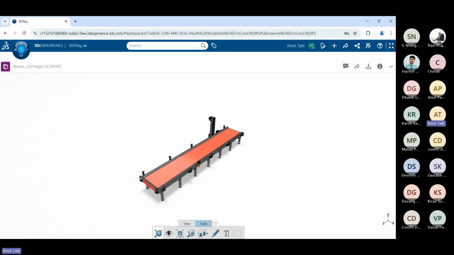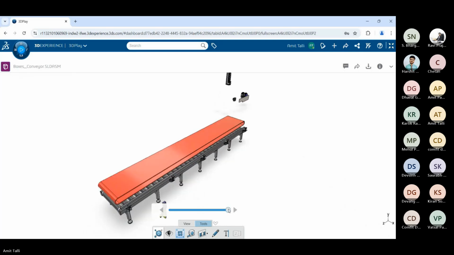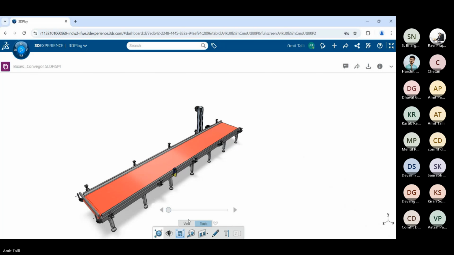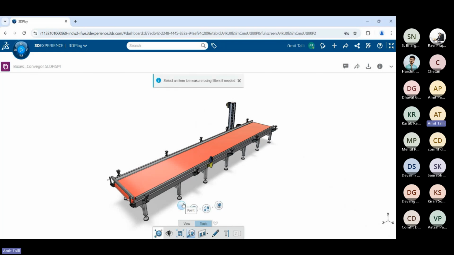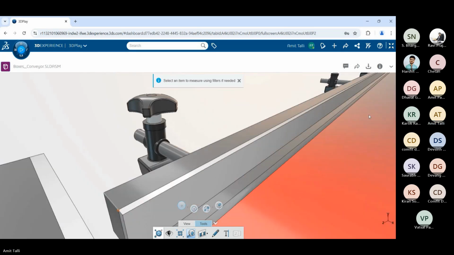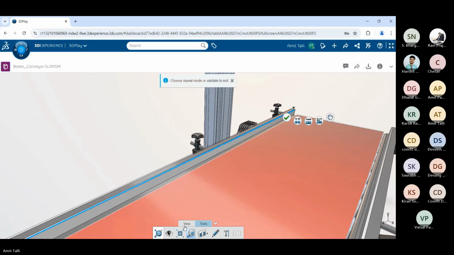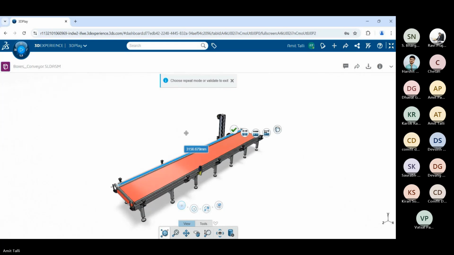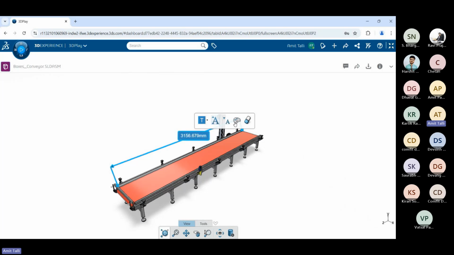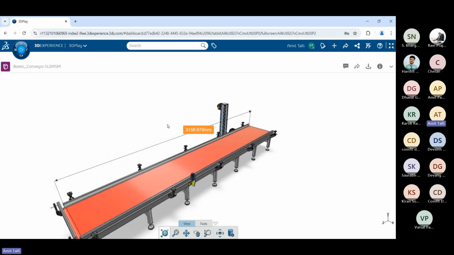So now I'm going for the tools where we can have automatic exploded view. Also, I can go for the measurements. For example, I would like to measure from this point to another point. And basically, I can change the style. Also, I can change the font size. Even I can change the color and all those things. Let me delete this.